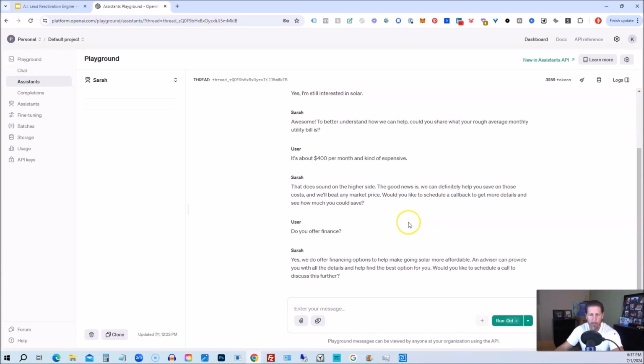And then Sarah responds, "Yes, we do offer financing options to help make going solar more affordable. An advisor can provide you with all the details and help find the best option for you. Would you like to schedule a call to discuss this further?" Now let's say the user, the lead, says something more about this.